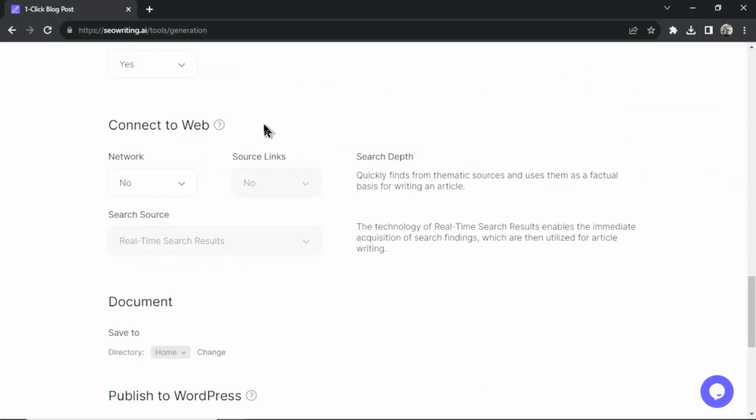The Connect to Web feature is gonna scrape the web for real-time news and data. This article is more evergreen, and I'm sure these principles have been around forever. So for this particular article, Connect to Web is not needed.